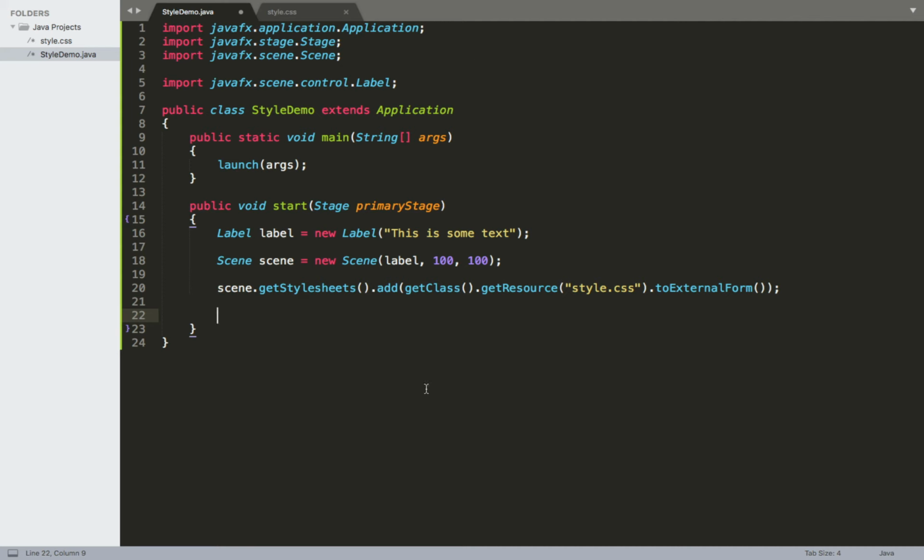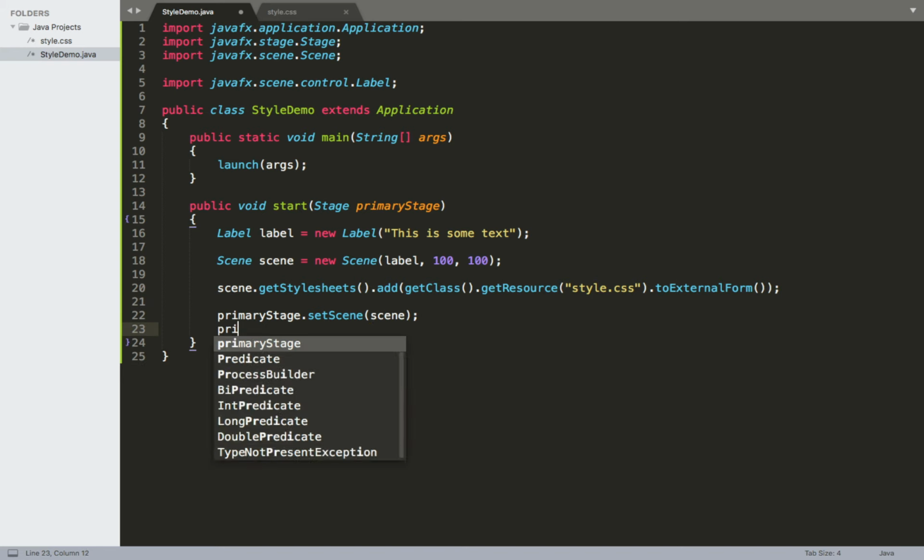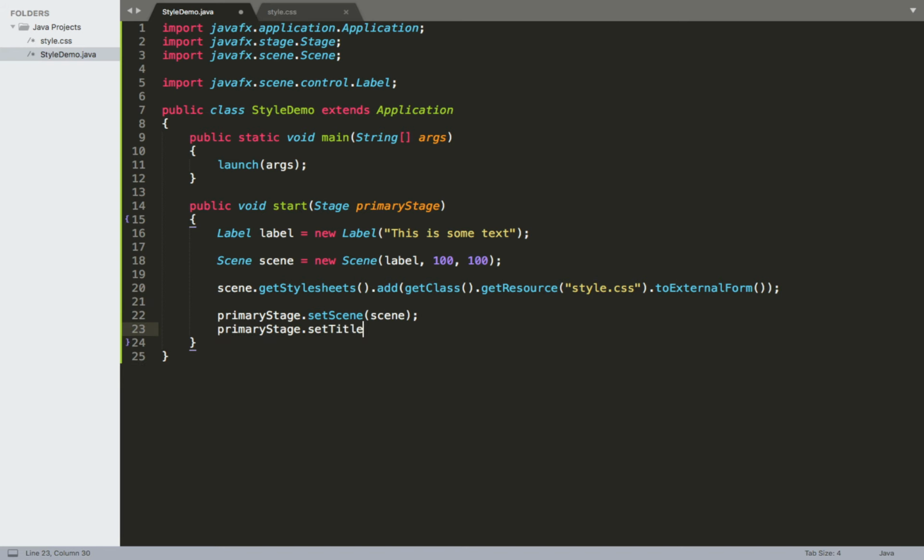Then the last thing I want to do is to set up my stage. So we'll do primaryStage.setScene. Give it the scene object that we created. We'll then set the title. Call this StyleDemo. And then finally, we'll show this. So it'll be displayed.